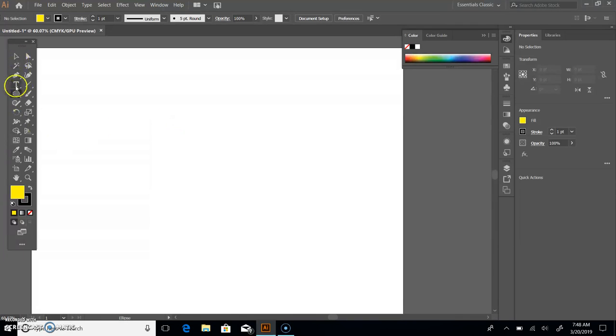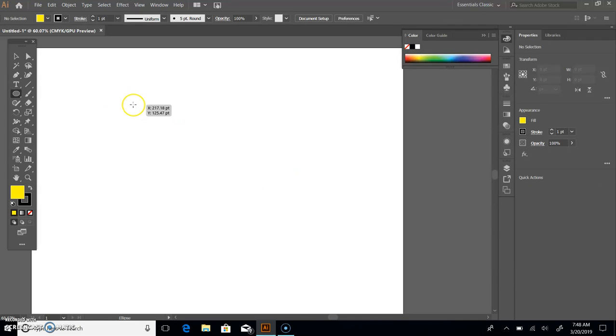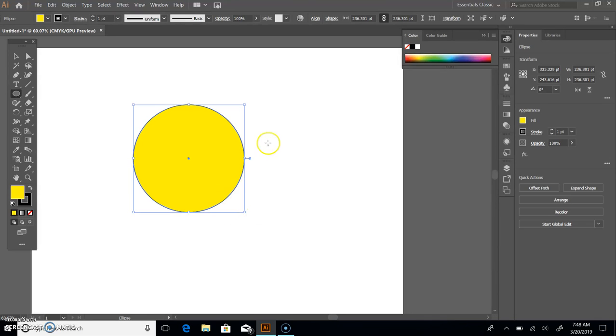So working with shapes, the Shape Tool is here, located in your toolbar. When you click and hold, you get multiple options. I'm going to start with the Ellipse tool. It lets you make ovals. And to make a perfect circle, you can hold Shift, and it will make a perfect circle. Let go of your mouse, let go of Shift.